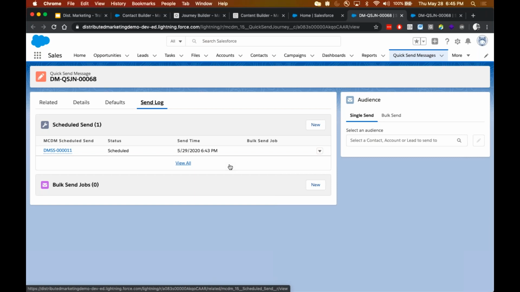But that's basically it. Whether I'm sending one-to-one or one-to-many or many-to-many, it doesn't matter. It's the same general experience of picking either an asset and then an audience, modifying and sending, or picking an audience, then an asset, and then modifying and sending. So we're going to stop the demo there.